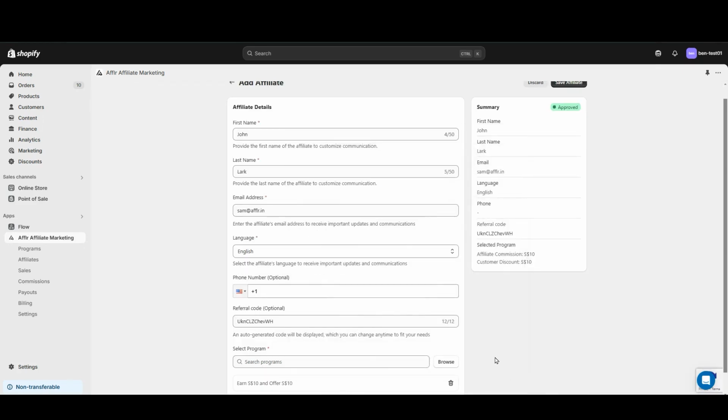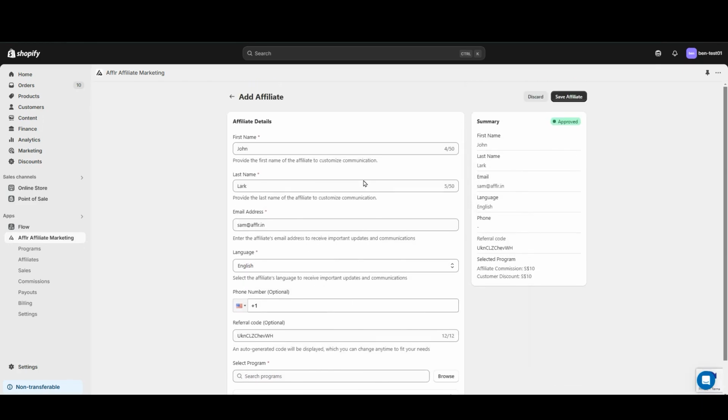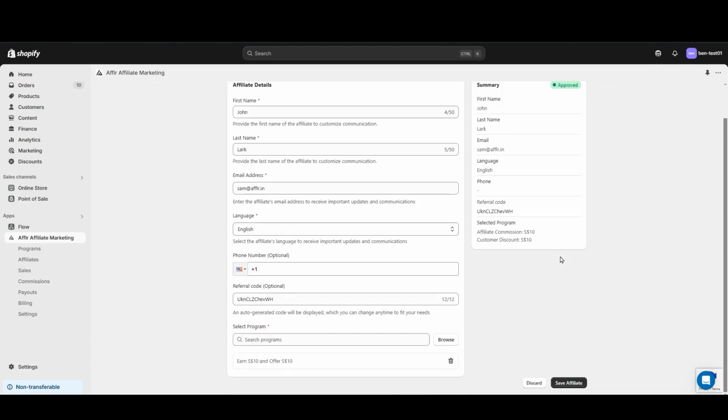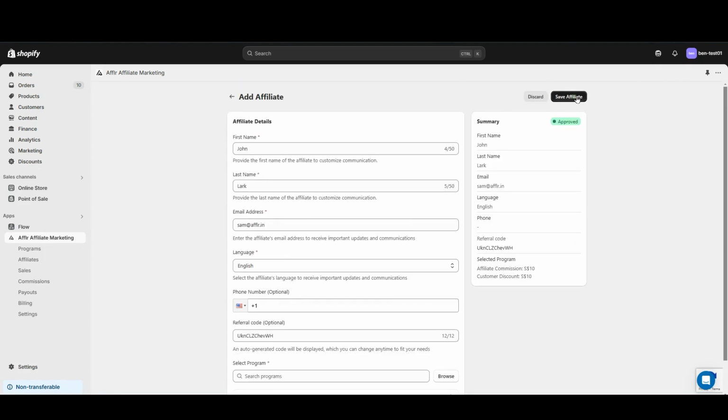Now that we've filled in the affiliate details, you can view a summary of this information on the right-hand side. To save this information, just click on the Save button located either at the bottom or at the top right-hand side of the page. That's it. The affiliate has been created.